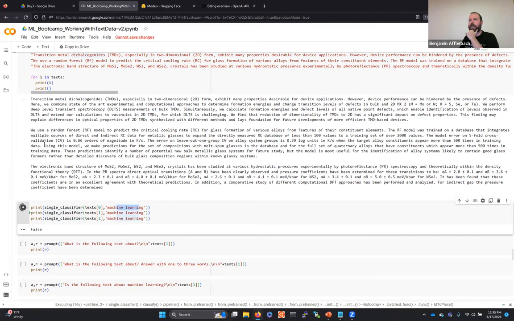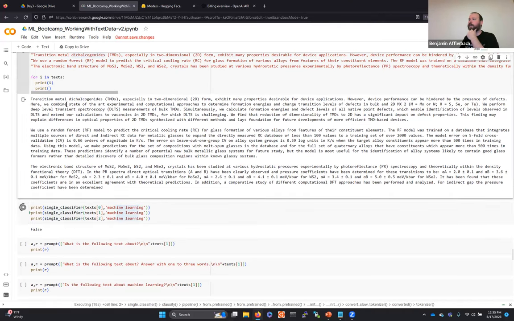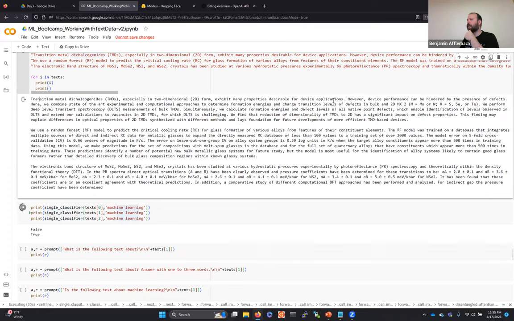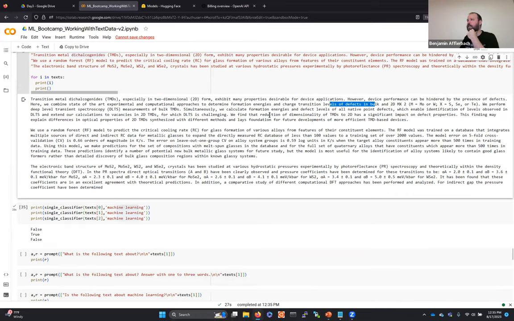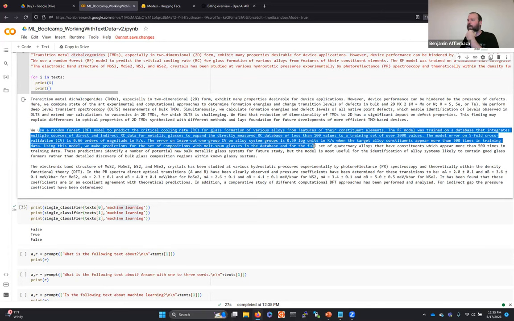And so it tells us the first one is in machine learning. If you give a quick scan through, it seems like that's probably true. This is looking at some transition metals. They're looking at defects, but there's no real mention of anything machine learning. And this one, I know this one is machine learning.